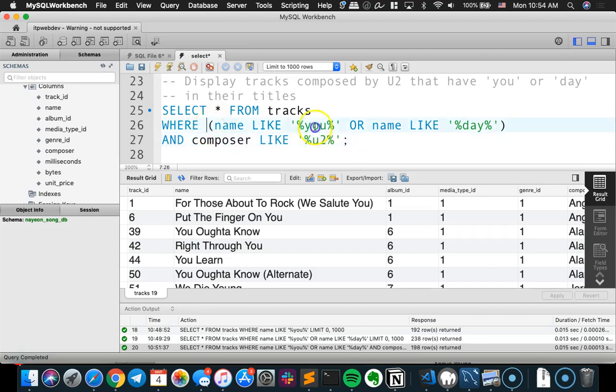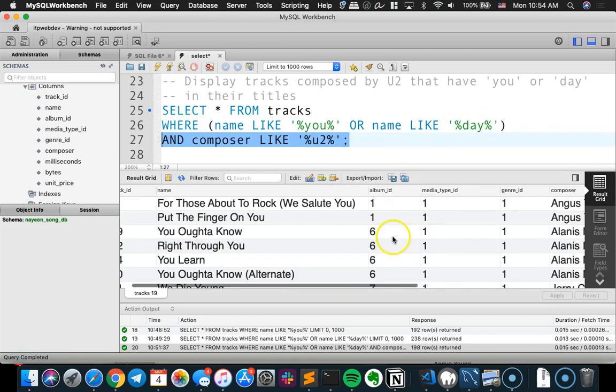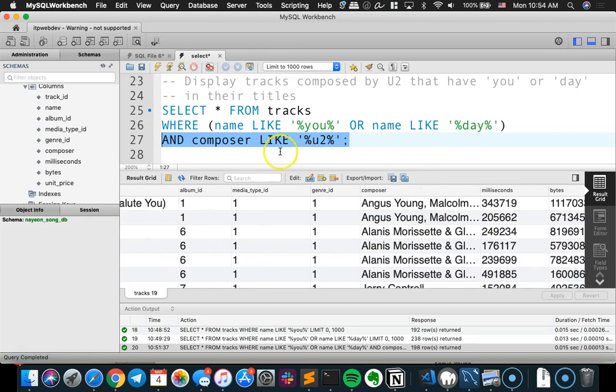So now this makes more sense, right? Where it's either or, where it's U2 or they in it, but it has to be composed by U2 and composer like U2. So either way is fine, whether you or they, but it's also AND composed by. So I only want to see songs that are composed by U2 ultimately.